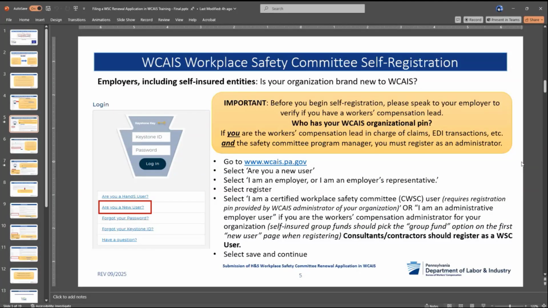www.wicas.pa.gov, select Are you a new user? Select I am an employer or I am an employer's representative. Select Register. Select I am an administrative employee user if you are the Workers' Compensation Administrator, or I am a Certified Workplace Safety Committee user, which requires the administrative PIN, and then you may proceed to creating your account. If you are a group fund organization or a group fund user, you must select that option when registering. Consultants and contractors really should register as a WSC user.